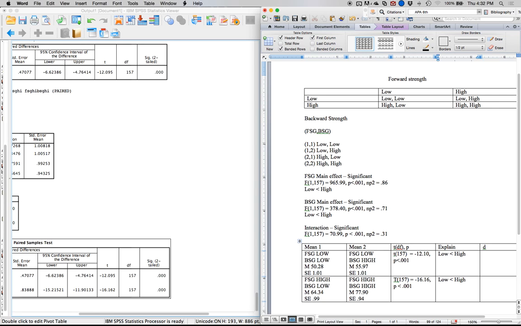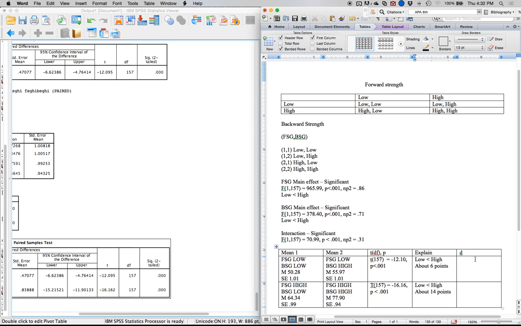So here I'm going to look at, and it's about 6 points. And then here, the difference is almost 14 points. I just subtracted them. And that is why there's an interaction, because the differences between the two are not the same. So we get this sort of fan effect. But it is much stronger to make that argument if I have differences in effect size.